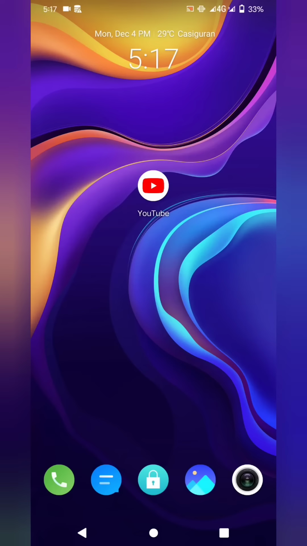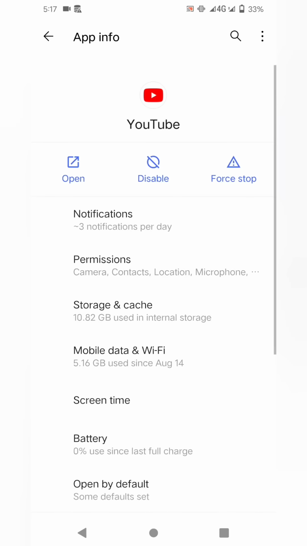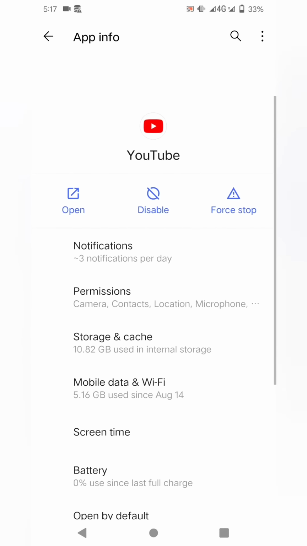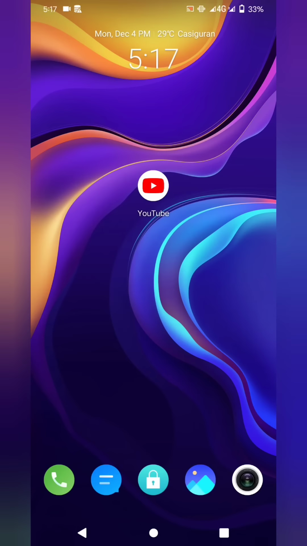And then the fourth solution is to delete your YouTube app and re-download it. You can just hold and press the app, then go to app info and do the uninstall here. And then to reinstall your YouTube app, you just go ahead and do it on your Play Store, or any app store that you have, and download YouTube again.